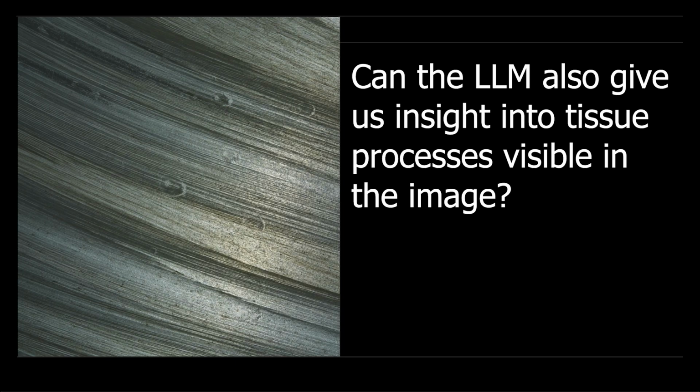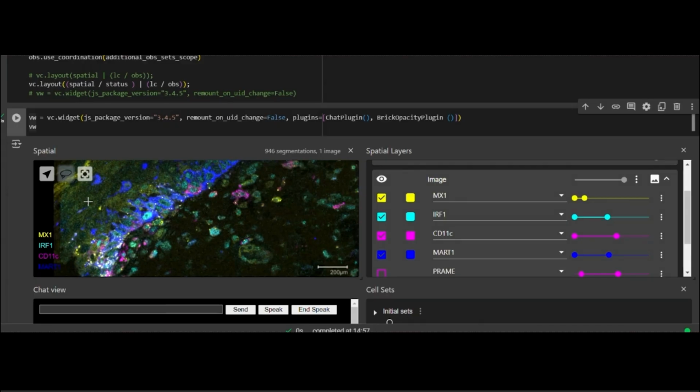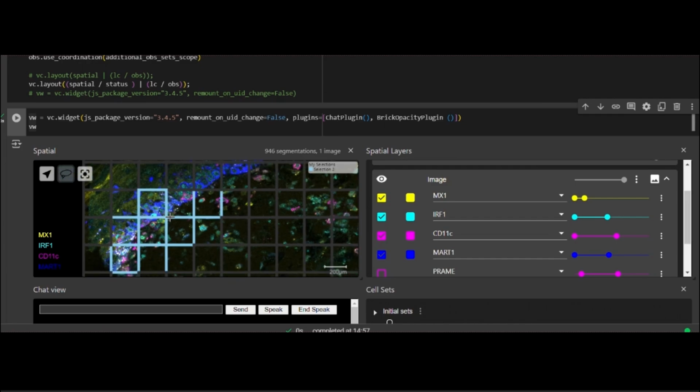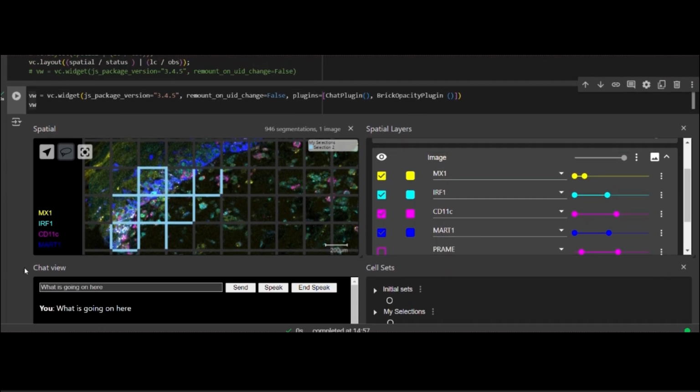Then we also asked the question, can the LLM also give us insights into tissue processes visible in the image? So the other way around. And that also works: you can mark an area in your tissue, and then we retrieve those bricks and give the statistics of the channels you're currently looking at to ChatGPT, and it can then start to reason and argue what's going on here.